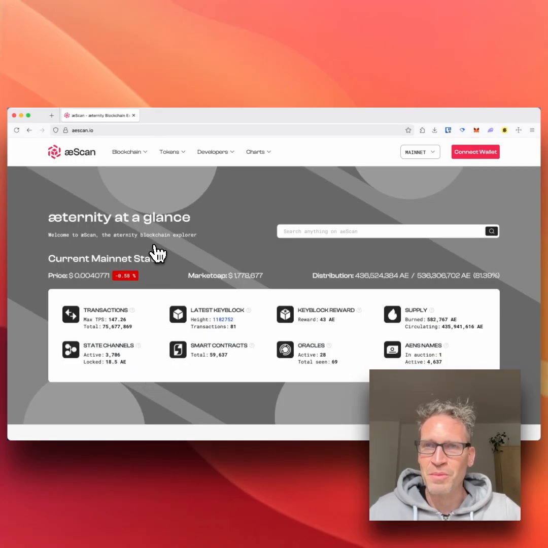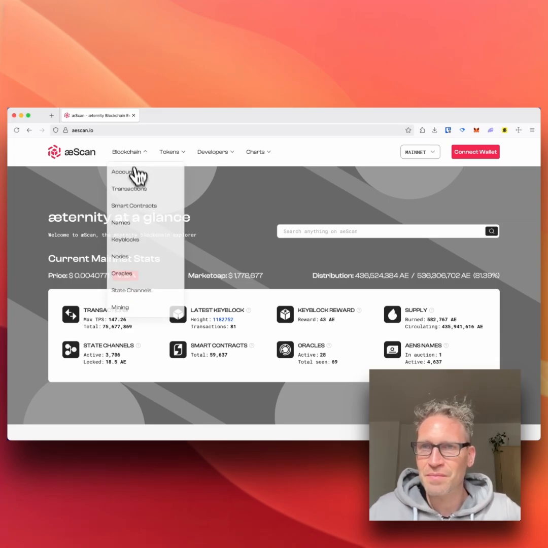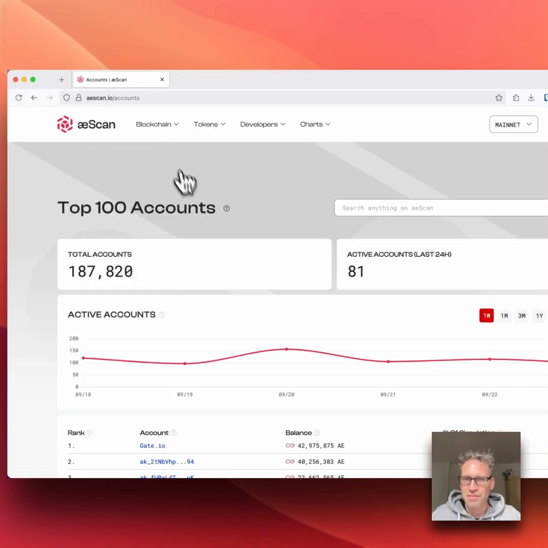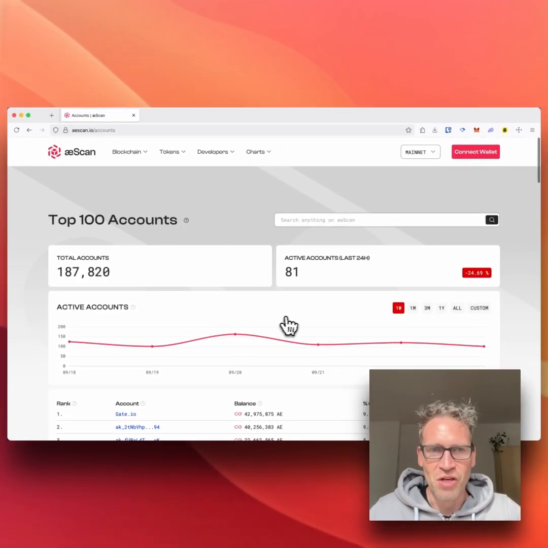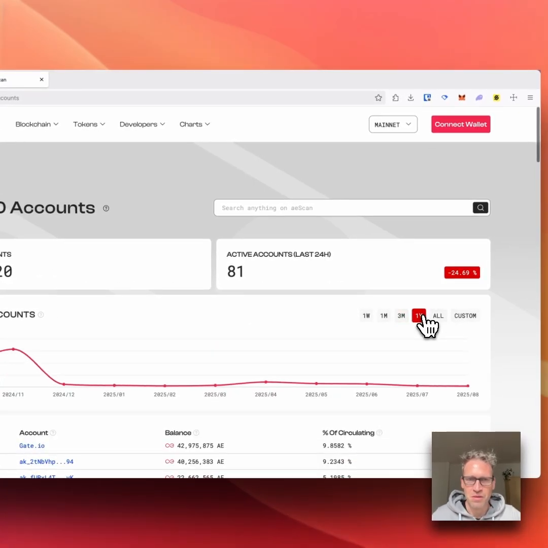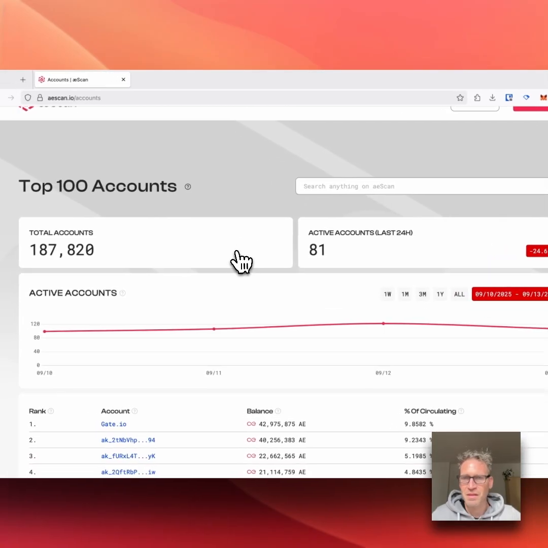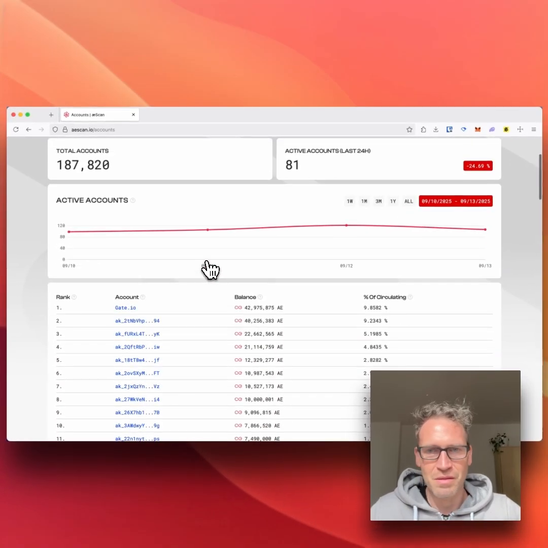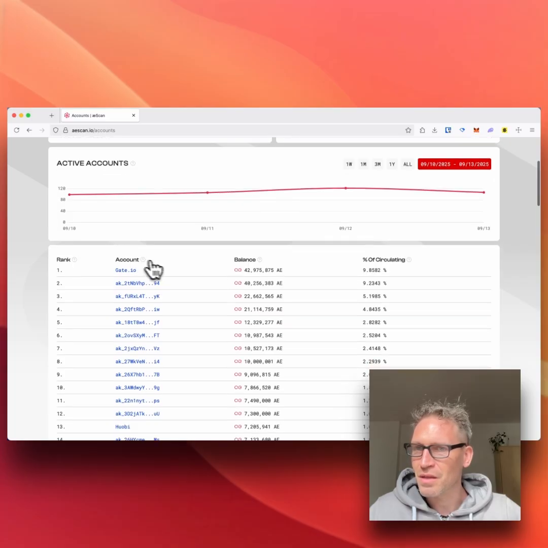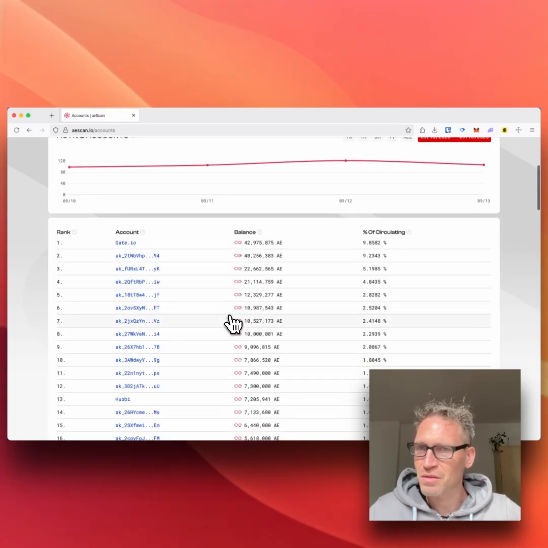Now let's explore the basic entities. Accounts, listed as the top 100 accounts, basic charts, filtering by date or custom date. Here the wealthiest accounts are sorted.